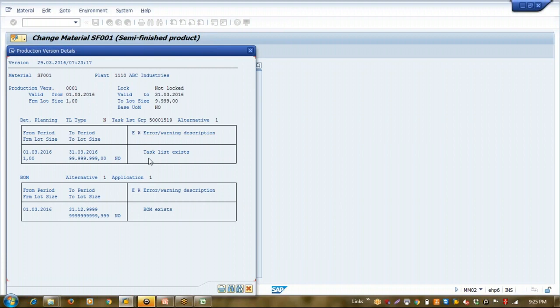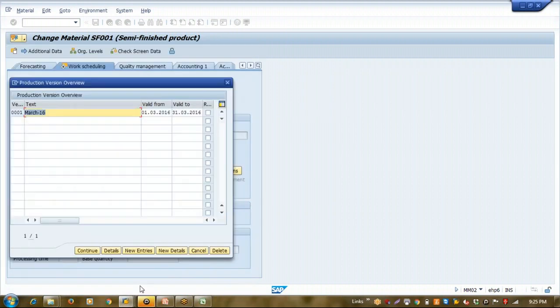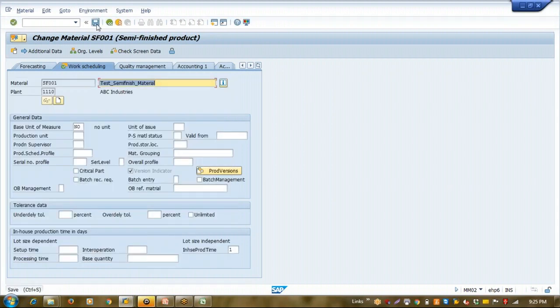Here I just clicked on check. If there is any error, then the system will display the error or warning message. Here the message is very clear: task list exists, BOM exists. So let us close it. See, both are green. Okay, then continue, again continue, and save it.